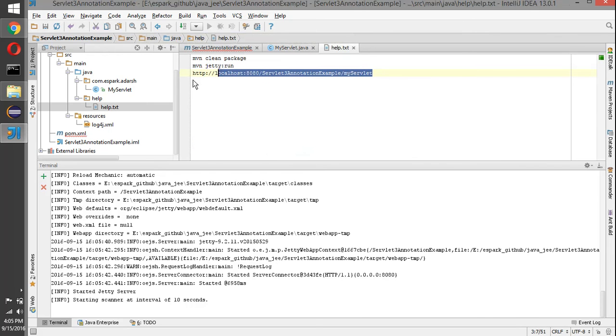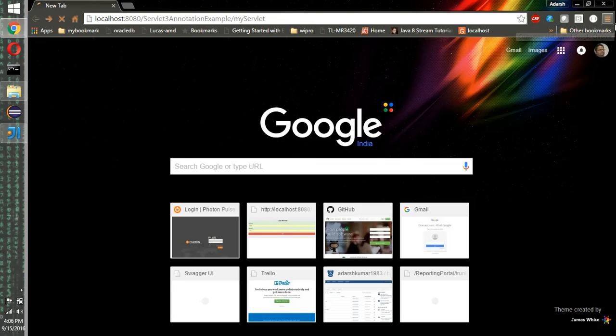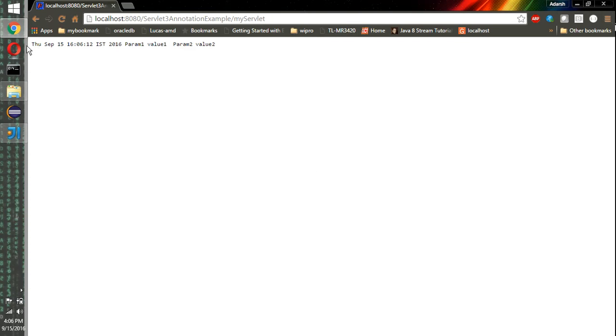The server is running on port number 8080. So if I just hit http://localhost:8080/servlet3-annotation-example/myservlet, I'm gonna get the response, which is the date, parameter 1 value, parameter 2 value.